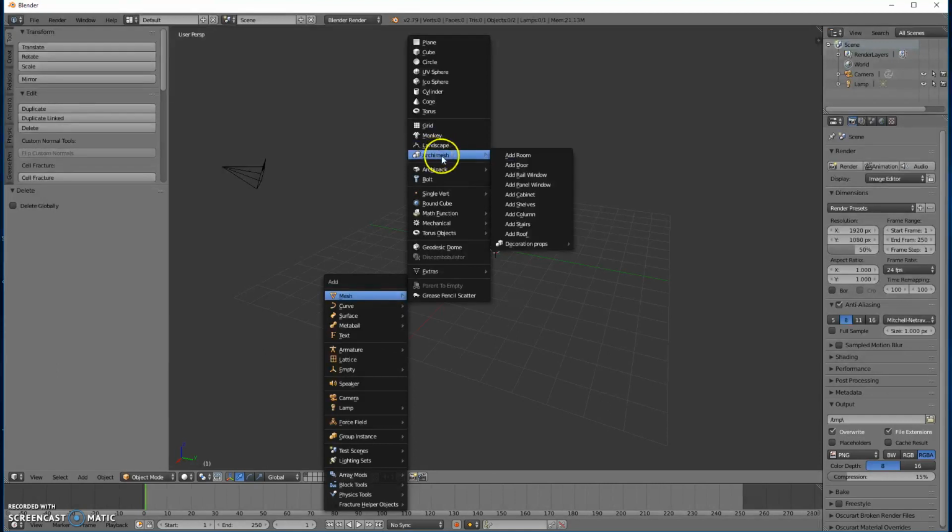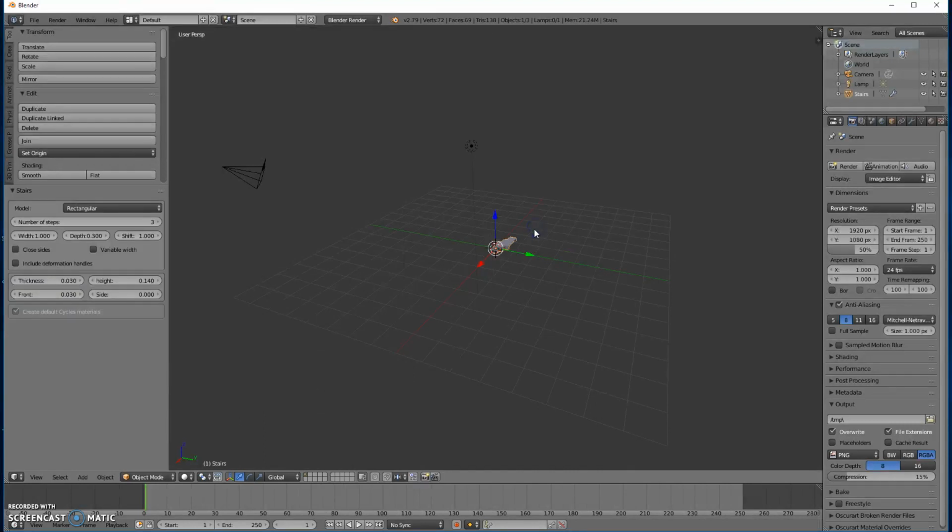I have this one that says Archimesh, where it has these different things. I haven't played around with this very much. I'm going to go ahead and click Add Stairs. So here I can say number of steps. It's kind of handy. I can tell the type of steps. There we go.